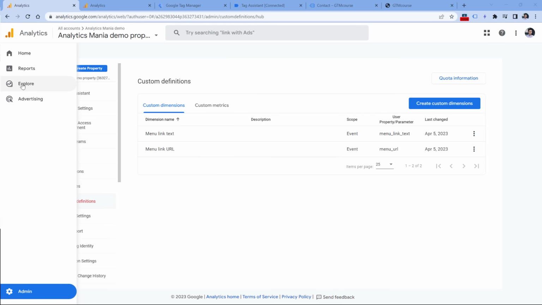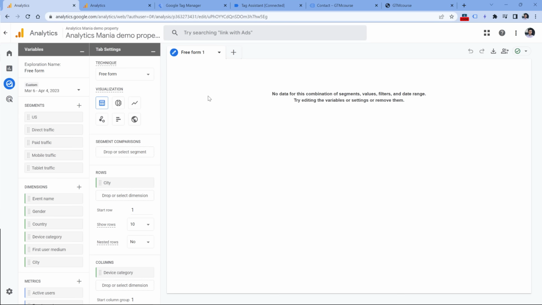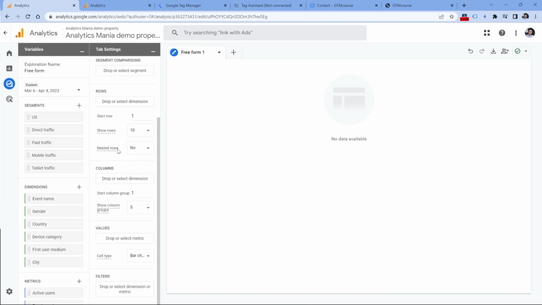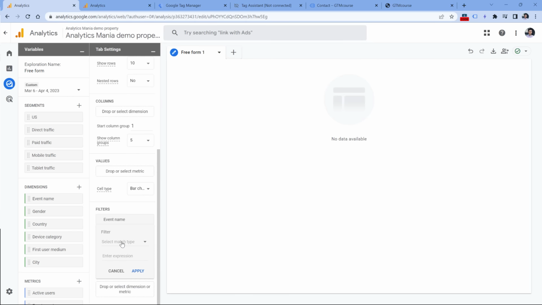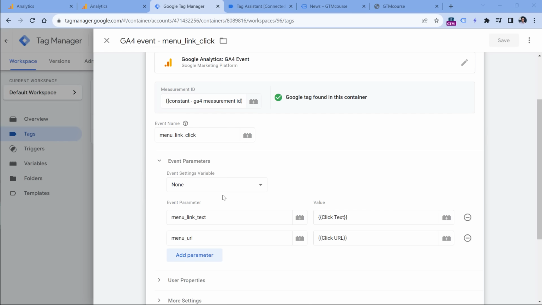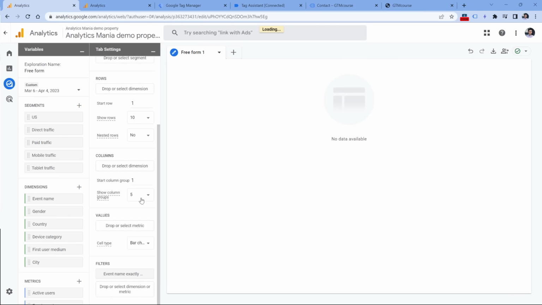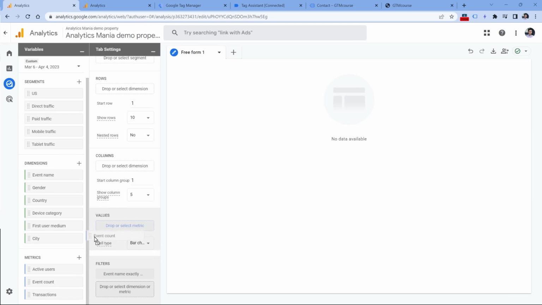So let's go to explore, go to freeform, or actually I could have selected blank because right now I need to remove these dimensions. And here in the dimensions section, I first would need to drag the event name to filters and narrow down this event to exactly matches. And then the event name must be this because in my report, I only want to include that particular event's data. So the filter will look something like this. Click apply. And then in the values, I would need to drag the event count.